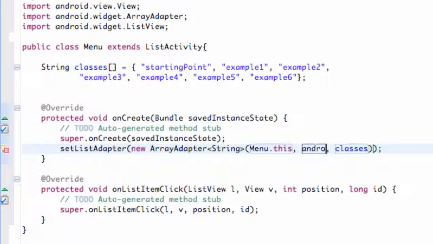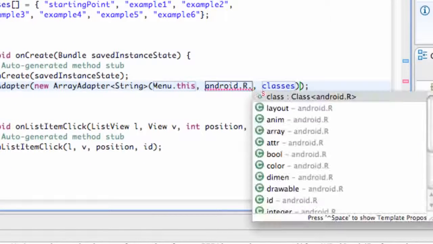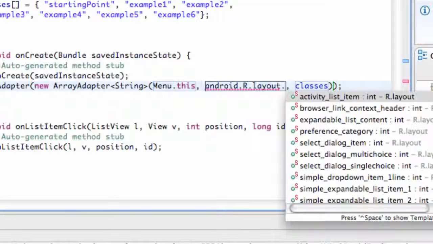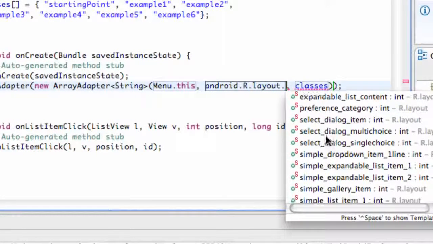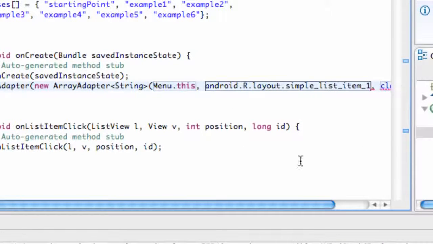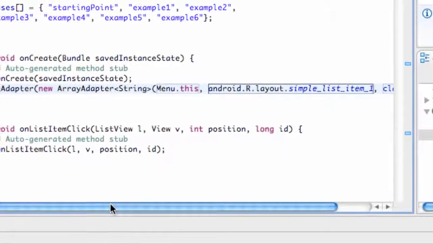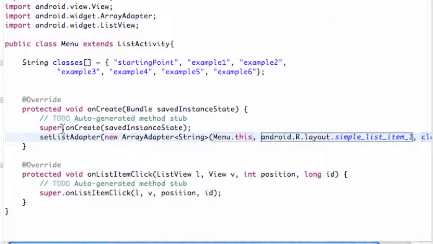So we're going to say android.R.layout dot, and then we have all these choices that we can choose from, and we're going to pick simple_list_item_1. Again, this is just setting up the attributes of a single list item within our entire list. Hopefully that made some sense. I completely understand if that made no sense at all, guys. Don't worry, because trust me, as we go through the series, you'll understand everything.